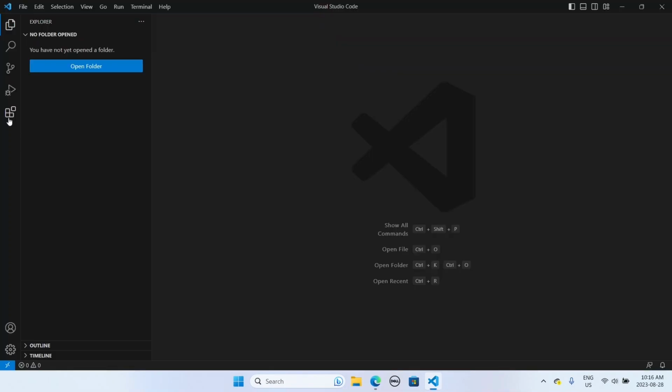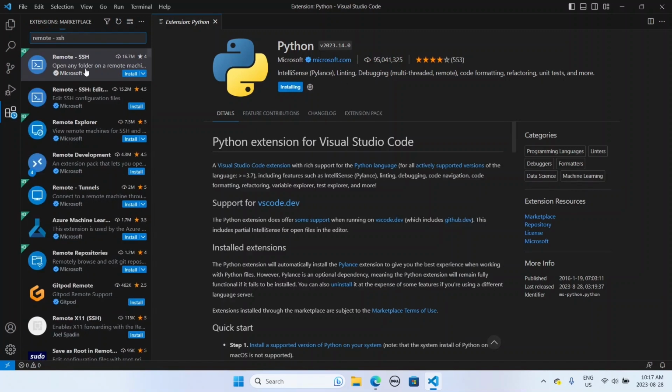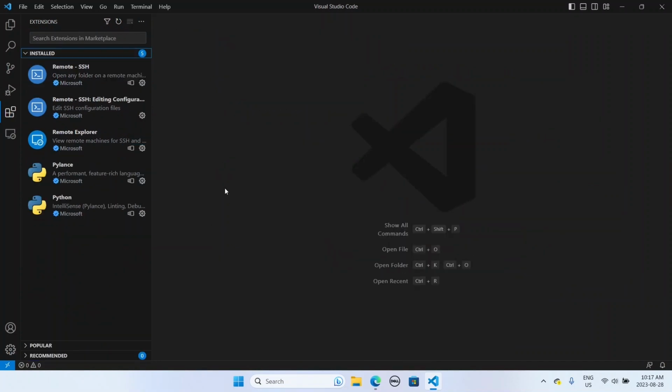Once VS Code opens, you should head to the marketplace and install some of these extensions. You'll need the Python extension by Microsoft and the remote-ssh extension, also by Microsoft. Once you've got the packages, we can now start working on giving our EdgePi some code.